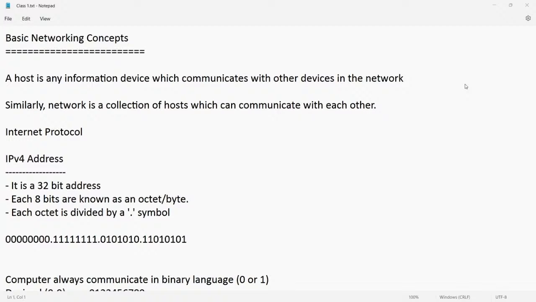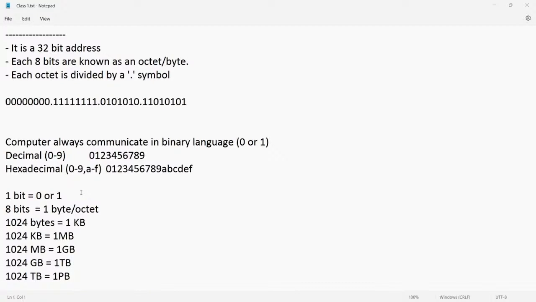It's a 32-bit address, first property. Now, what is a bit? A bit is nothing but the smallest data format. It comprises of either 0 or 1. And your IPv4 address is a 32-bit address. What I mean by 32 is that it contains 32 zeros and ones like these consecutively.